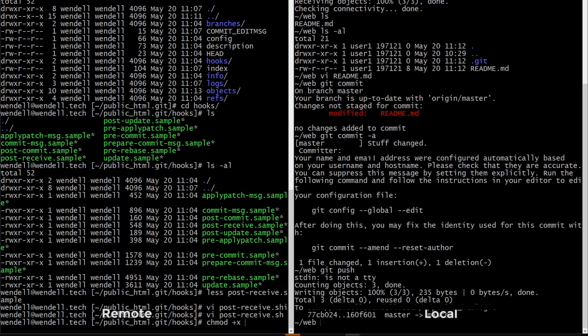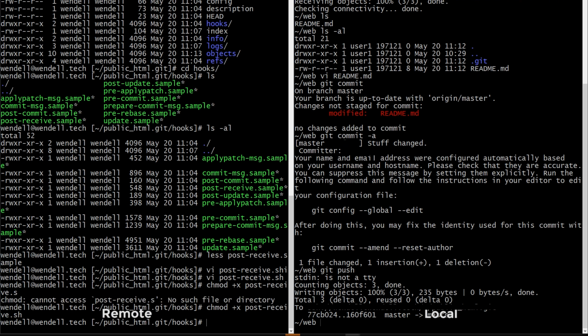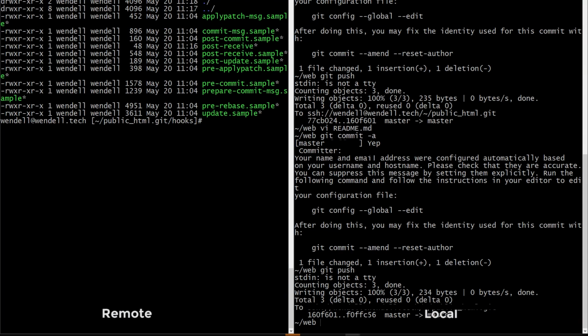Once we've created that, we need to mark it executable. So we're going to use chmod +x post-receive, and now it is executable. Let's do another commit and see what happens. Now, one thing to note, it is very important that your post-receive file is just named post-receive, not post-receive.sh, not post-receive anything else. Otherwise, it will not run, and it must be marked as executable.